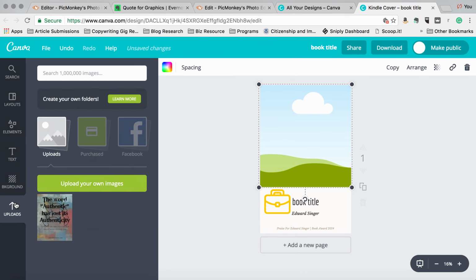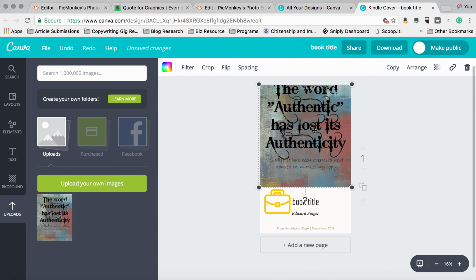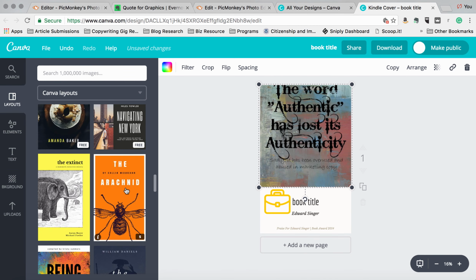You can upload your own images and then stick it in there. Like this is an image from a long time ago, so I just drag it in there. So there's a lot to play around with on Canva and a lot of flexibility. And you absolutely can start with one of these templates so that you're not starting from nowhere.